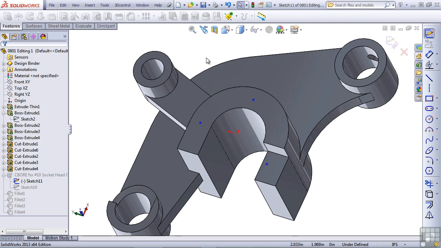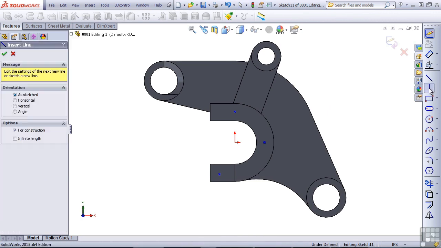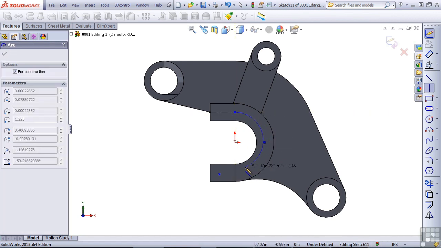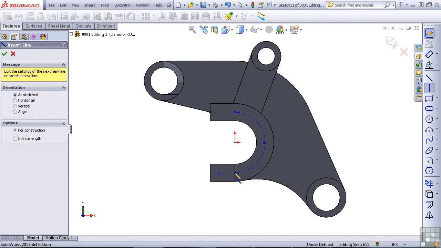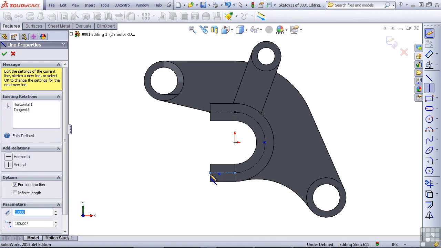So let's view normal to the sketch, and that's Control 8. And let's use some construction geometry. Let's find the midpoint of this edge, make a construction line to that point, make it horizontal, make a tangent arc from that point, make it come over to the midpoint of this edge, and then make another construction line to the midpoint of that edge.